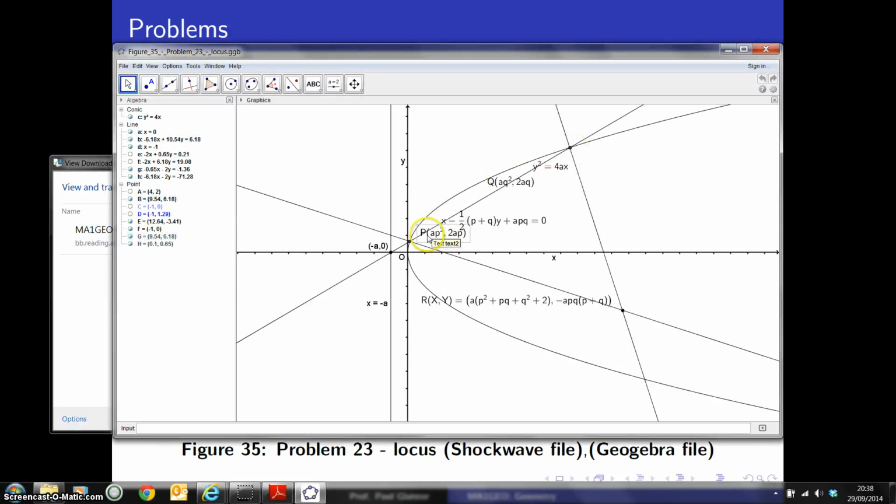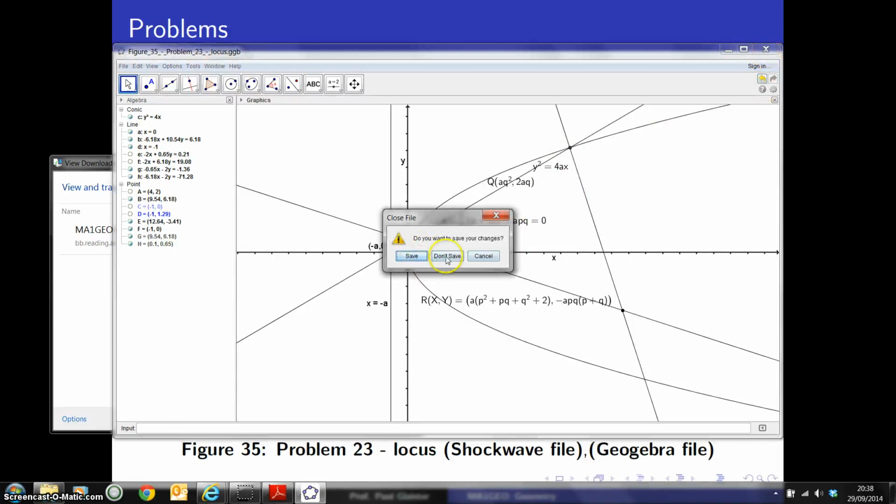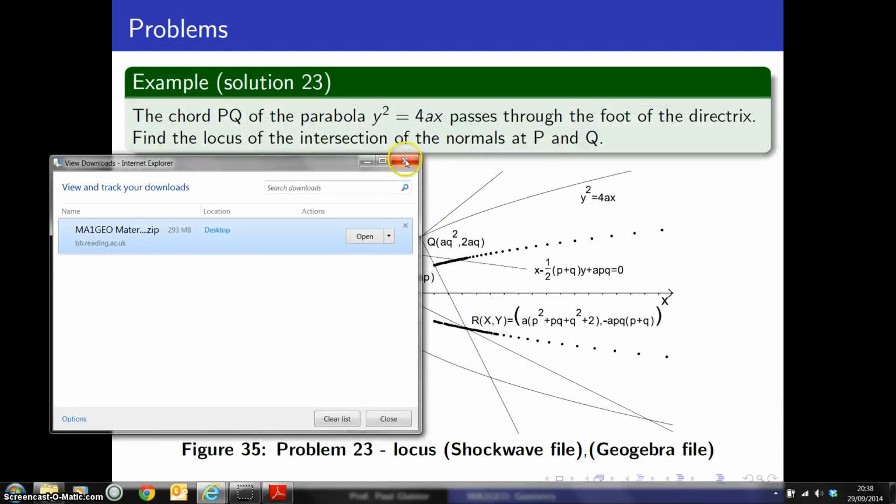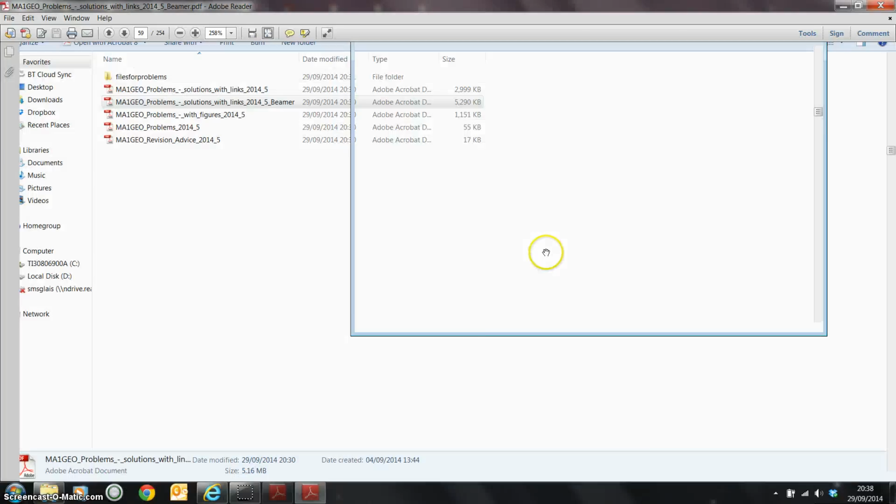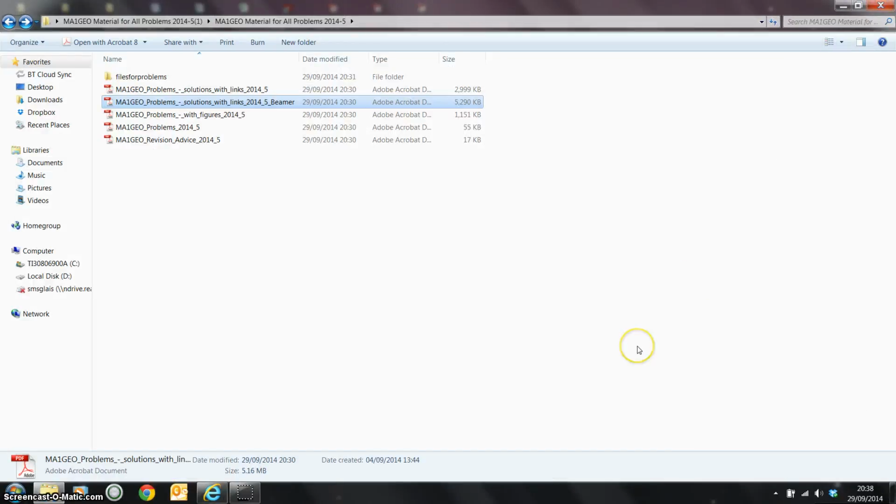Clicking on here, the point P, trace on, show animation, you'll find that the locus will be described. I'll close that, don't save, close all these, escape, close that, and you're back to the beginning. So if you follow those simple instructions, you should be able to access all the material for the lecture course.